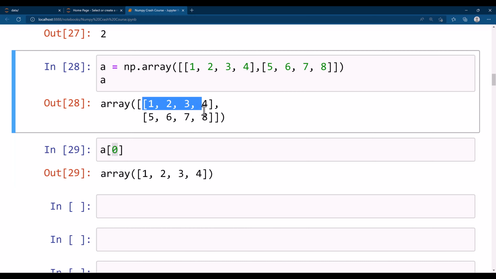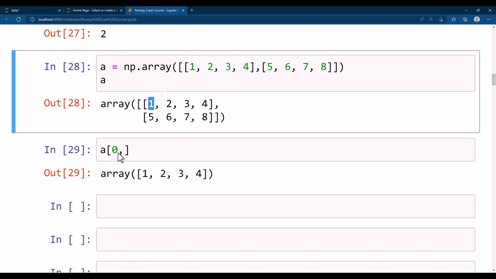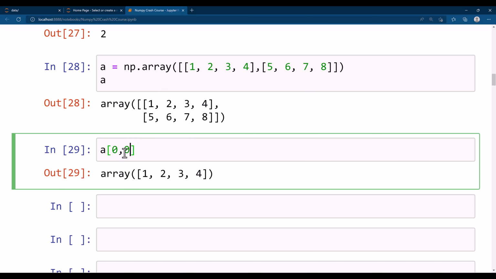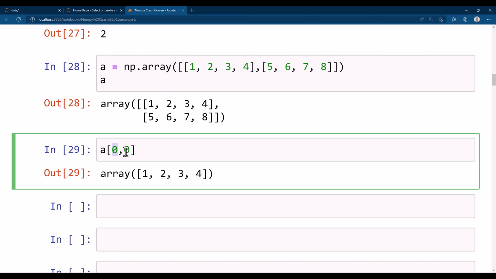Since it is a 2 dimension, then you need here 2 indexes. And those 2 indexes you can provide with the comma. That means this 0 starts with the 0. Alright. It says that the first row and first column. So the first row, first column, that means the index 0 and 0. Then you will be getting this value. Alright. Here you got this value.